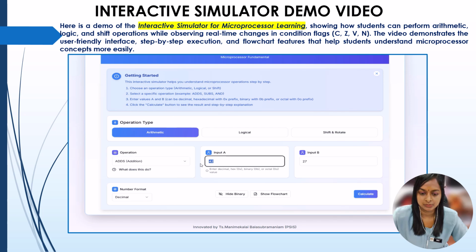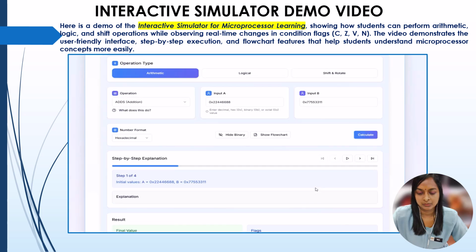For example, addition. This simulator can support up to 32 bits. So for example, if a student wants to add the number 0x22446688 and 0x77553311, they can choose the number format, whether they want the answer in hexadecimal, binary, or octal. In this case I put in hexadecimal, and they can also choose whether to show or hide the answer in binary. They also can choose whether they want to see the flowchart or not. Then they press calculate.